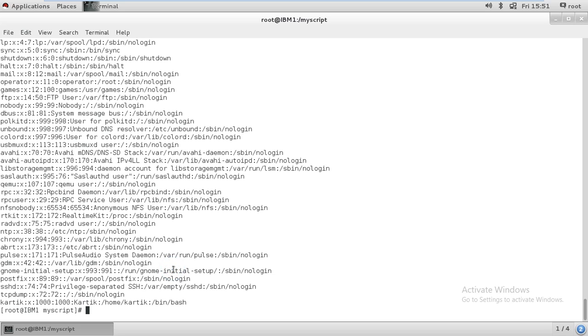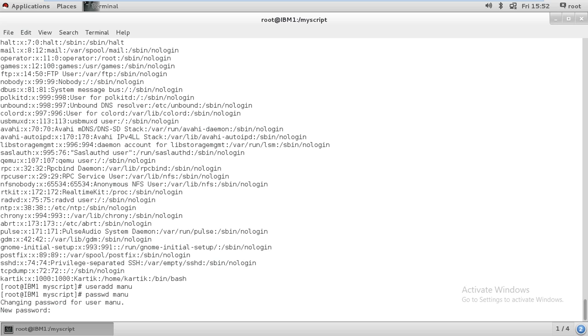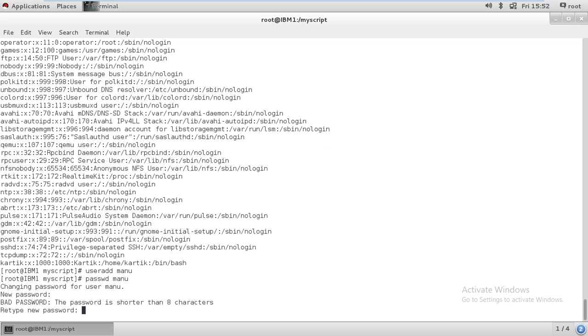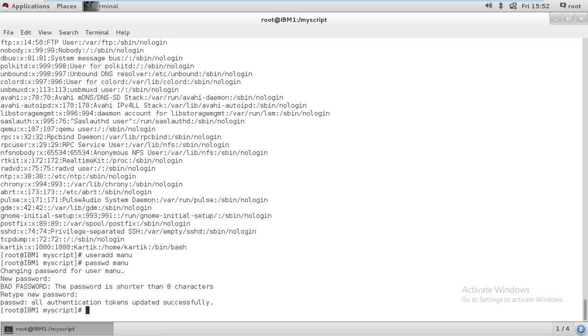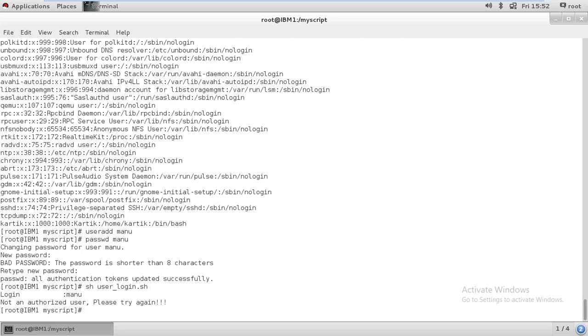So what I'll do now is add the user mono, then it will allow me. Then I'll give the mono user a password here. Okay, password for mono. What will I set? I'll set Red Hat. Password is set. Now if I go and execute it, it will also not work, because first I need to call the mono. What is it saying? Not an authorized user.